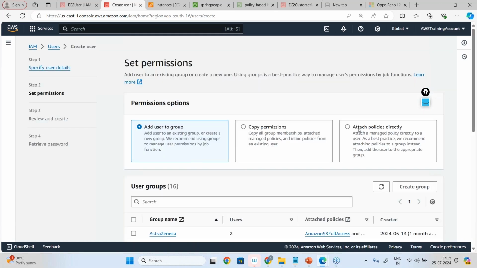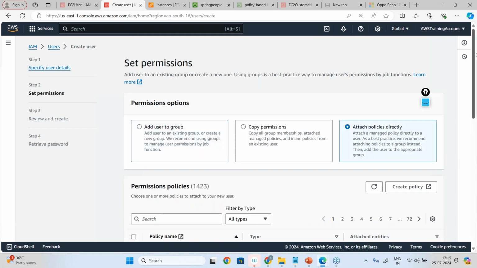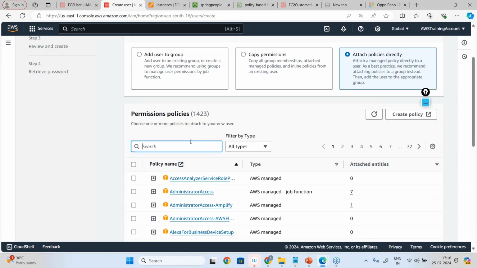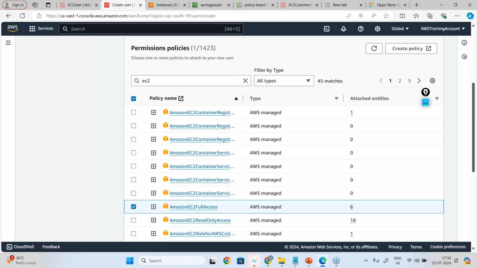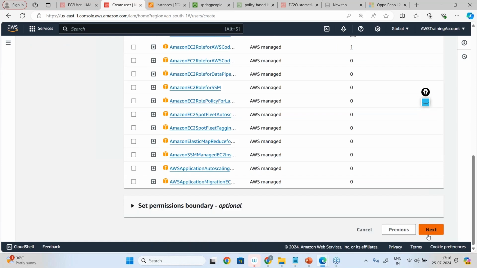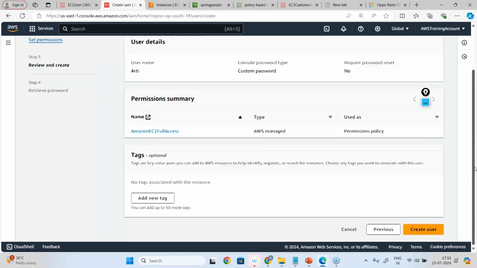And I am going to attach a policy directly. And here I'm again going to make a big mistake, with EC2. The big mistake I'm making here is giving Amazon EC2 full access. So Aarti, I'm saying you can do anything on EC2, in any region. She simply clicked on that Amazon EC2 policy, so I am giving her full access. Now I went on next and created a user.